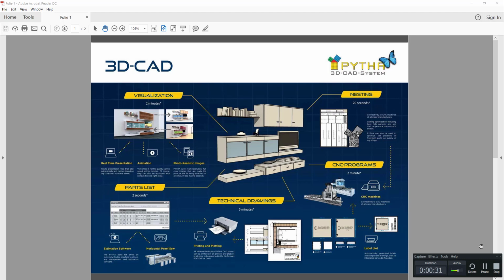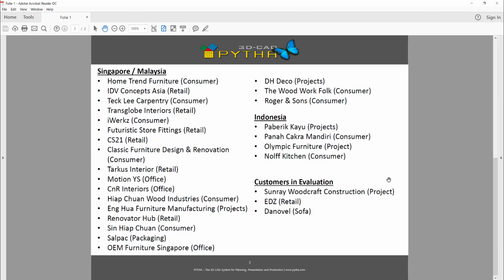So over in PYTHA, you can see that we already have about 20 customers in Singapore and Malaysia. In Indonesia, we already have 4 customers. And the software has been selling worldwide for the past 35 years, but we only entered Asia about 6 months ago. You can see from our customer list, we have a mixture of customers from the consumer, from the retail, even from projects. For example, factories, brands like Tag Heuer and Breitling, even Uniqlo, H&M, Starbucks, and Victoria's Secret, they're all designed using PYTHA.